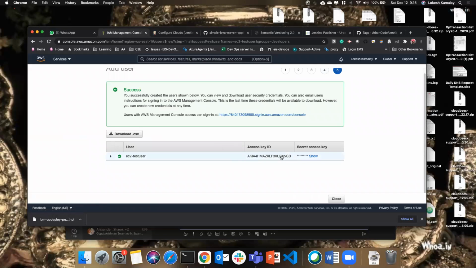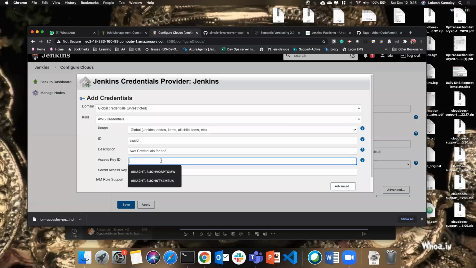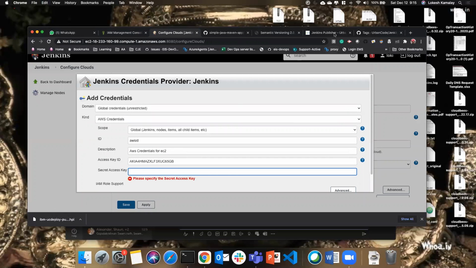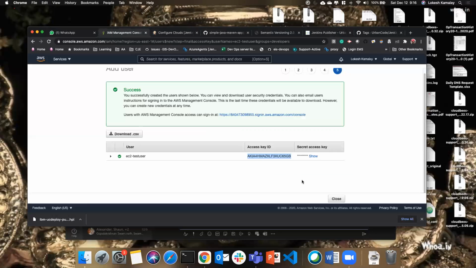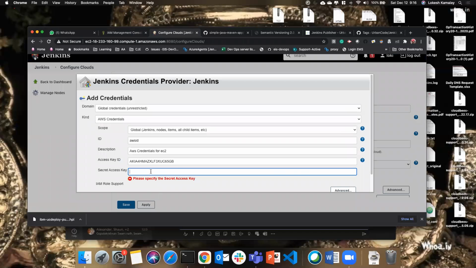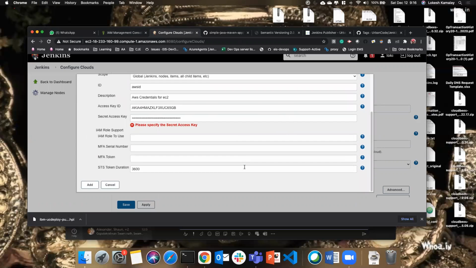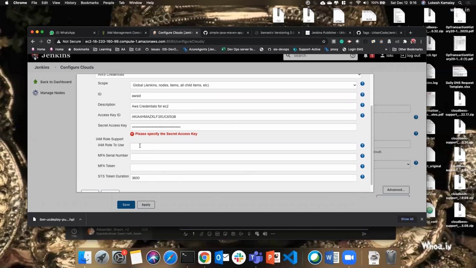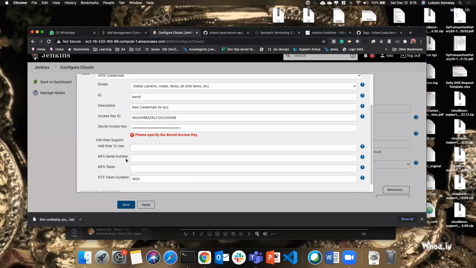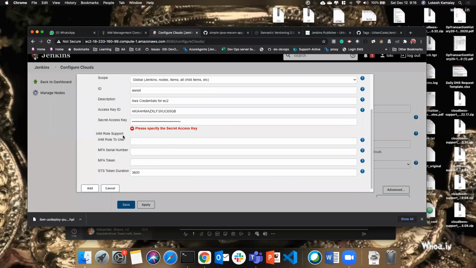So I got the access key. I'm going to put the access key here and the secret access key. I copy it here and then paste it here. Okay. So now the advanced section, it has everything. So now let me go ahead and check. We need to provide the region. Do we have a region here?